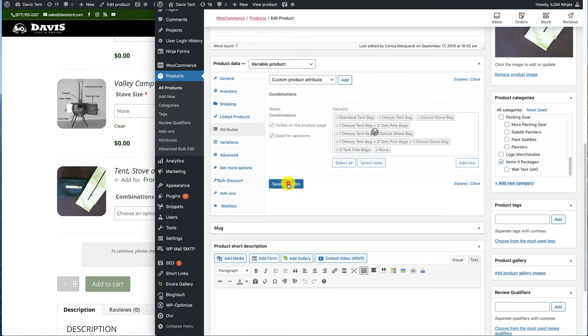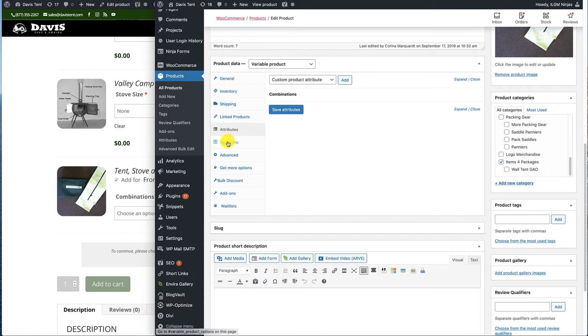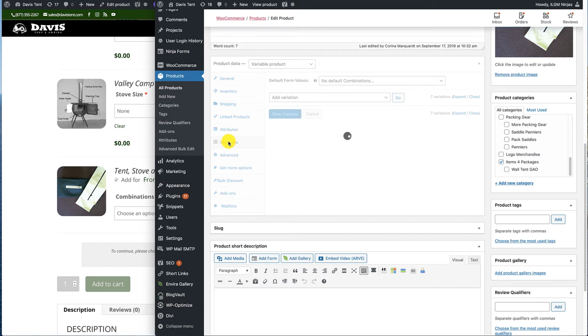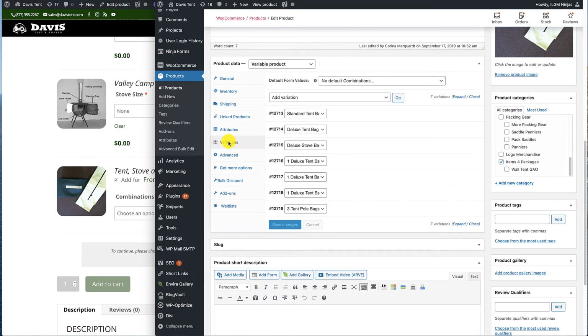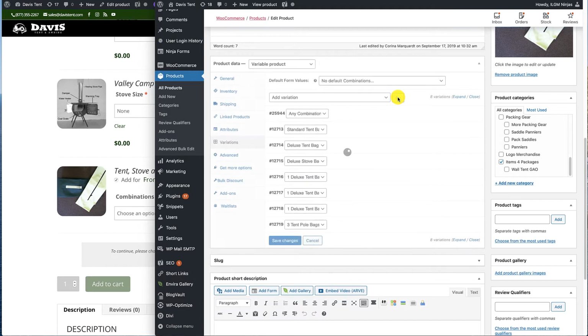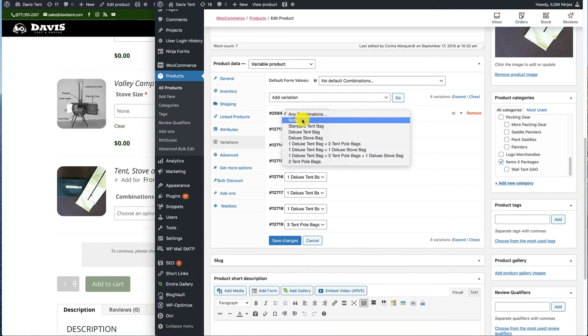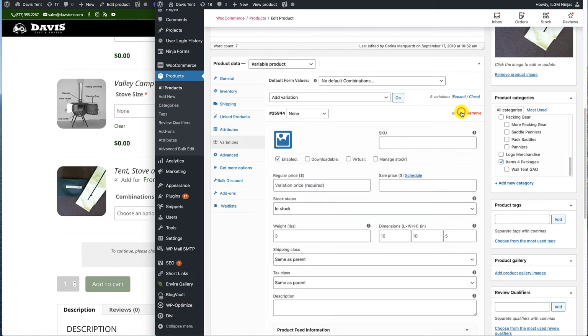So we're going to save the attributes. We're going to come over to variations. Now we're going to go add a variation. We're just going to leave it right there, click go, and we just want to add one. It's going to add a variation to the top of the list. We're going to come over here and select none, the one that we added. Then we're going to expand it.